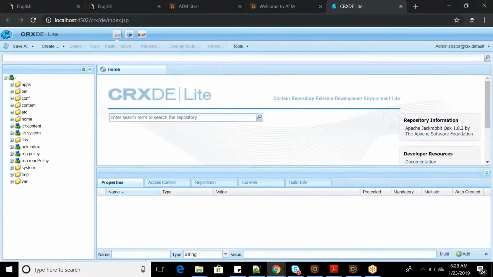Okay, so when you open it, on the left hand side you will see some of the folders. This is a development environment, an integrated development environment, which comes with your AEM installation file. Using this console you can create the components, you can create the templates, and you can even create the pages as well.